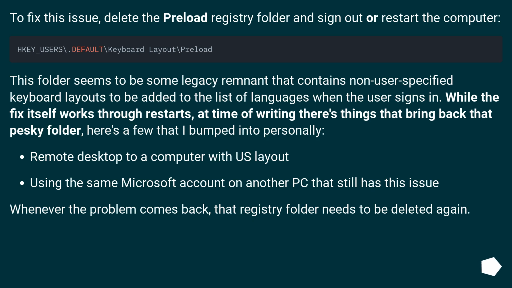To fix this issue, delete the preload registry folder and sign out or restart the computer. This folder seems to be some legacy remnant that contains non-user specified keyboard layouts to be added to the list of languages when the user signs in.